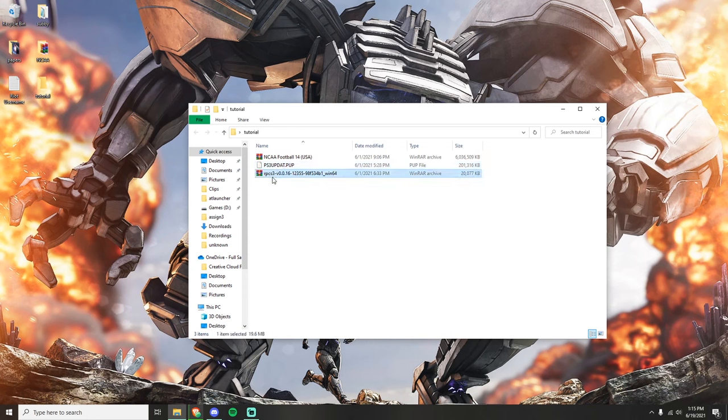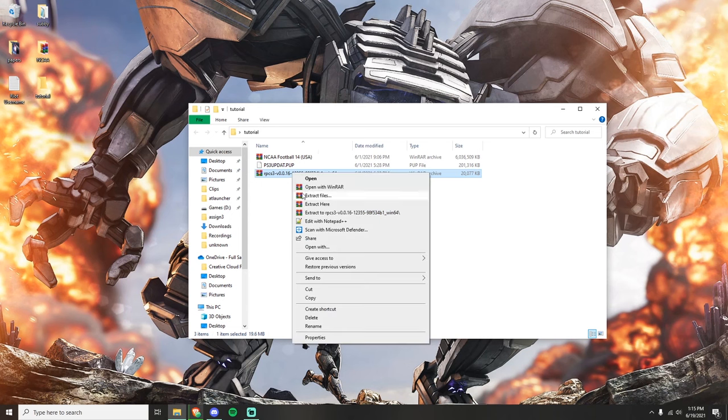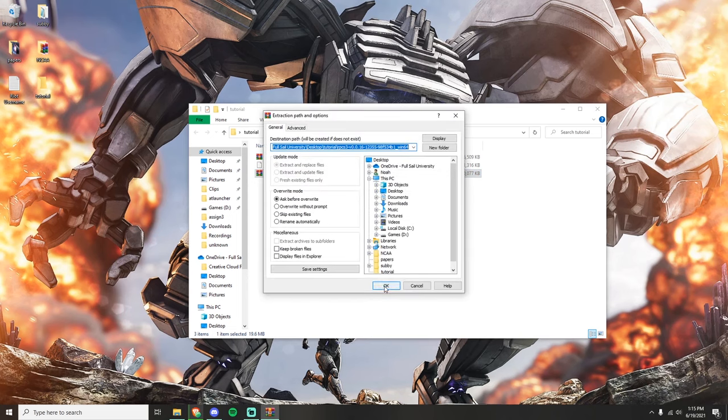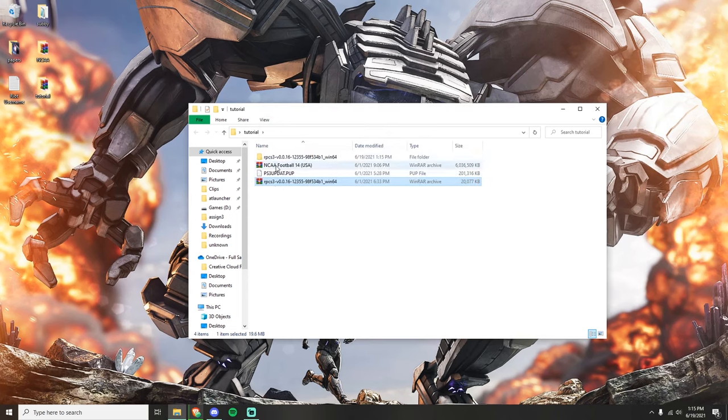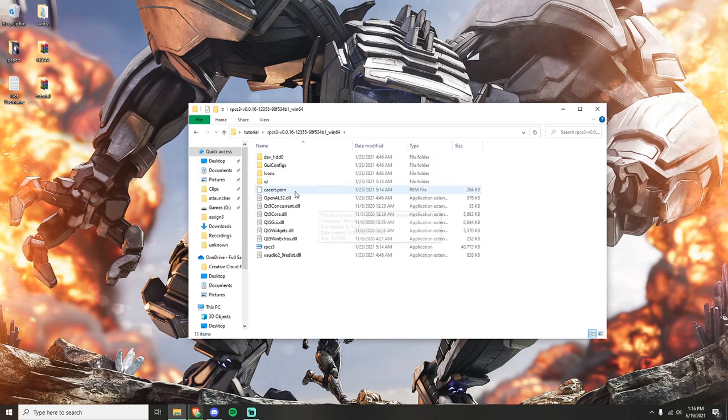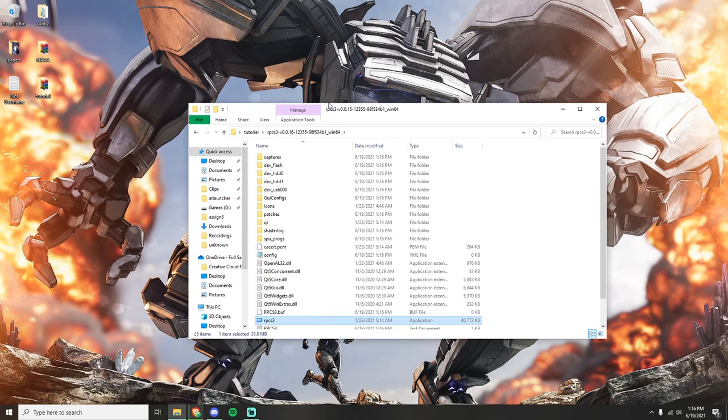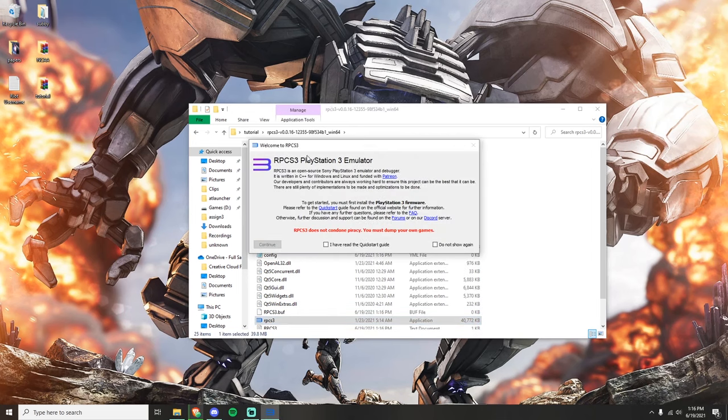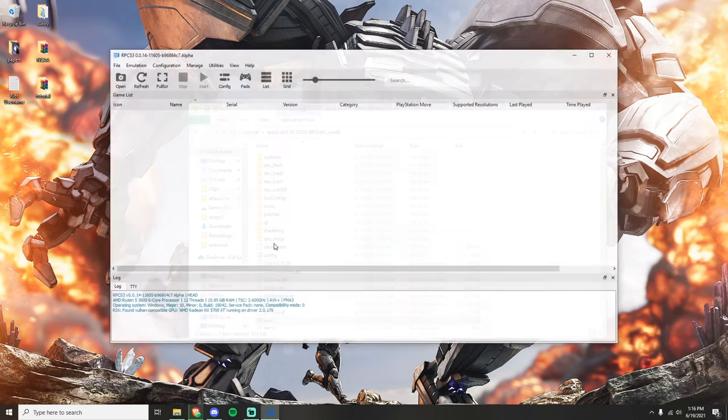Anyways, first thing, this RPCS3 zip file, or RAR file, you're going to right-click it, click Extract Files, and you're just going to click OK. It's going to extract into a folder that'll just put it right here. And you can delete this, or you can just leave it there for future endeavors. But you're going to open this, and you're going to open RPCS3, the application. It's going to ask you to read the quick start guide. You're just going to click yes and do not show again, and you'll continue.